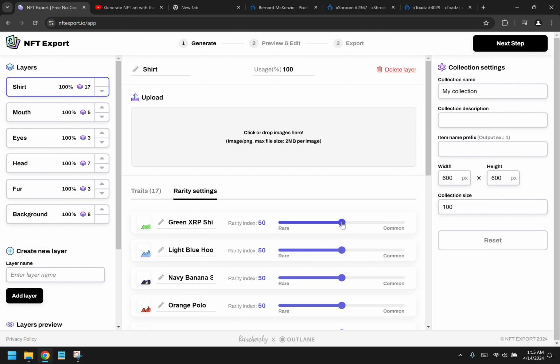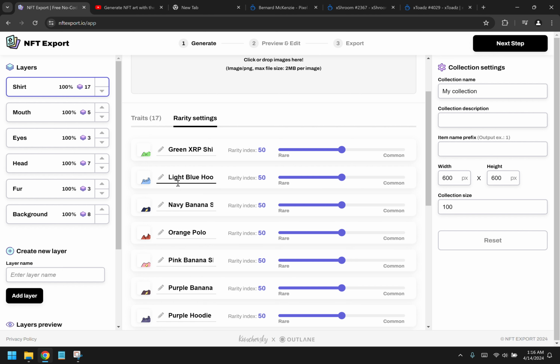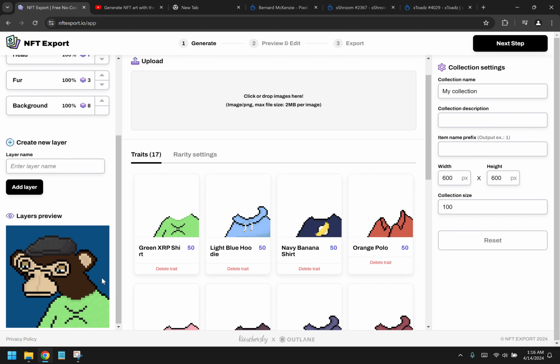If I want to make a whole category more rare, I can, for example, do 50%. So only 50% of the NFTs will have a shirt. But for my example here, I'm just gonna leave it at 100. I can also make little edits if I made an error on the naming. The same thing here, I can edit the names here. You can do a lot of things here.